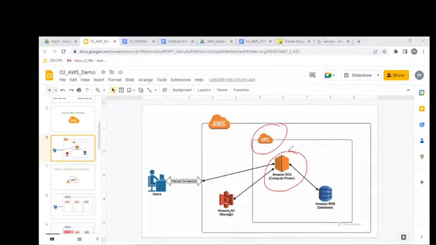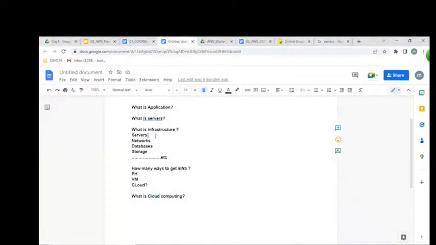EC2 is nothing but what? Servers. RDS is nothing but what? Databases. S3 is nothing but what? Storage. So EC2 is nothing but what? Servers. Network is nothing but what? VPC. RDS is nothing but what? Databases. S3 is nothing but what? Storage.